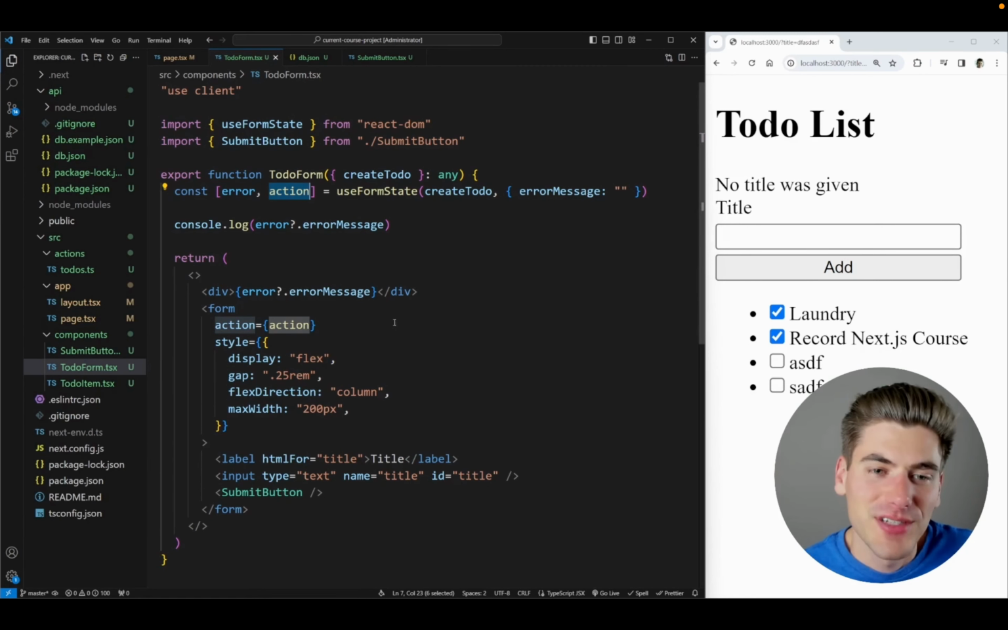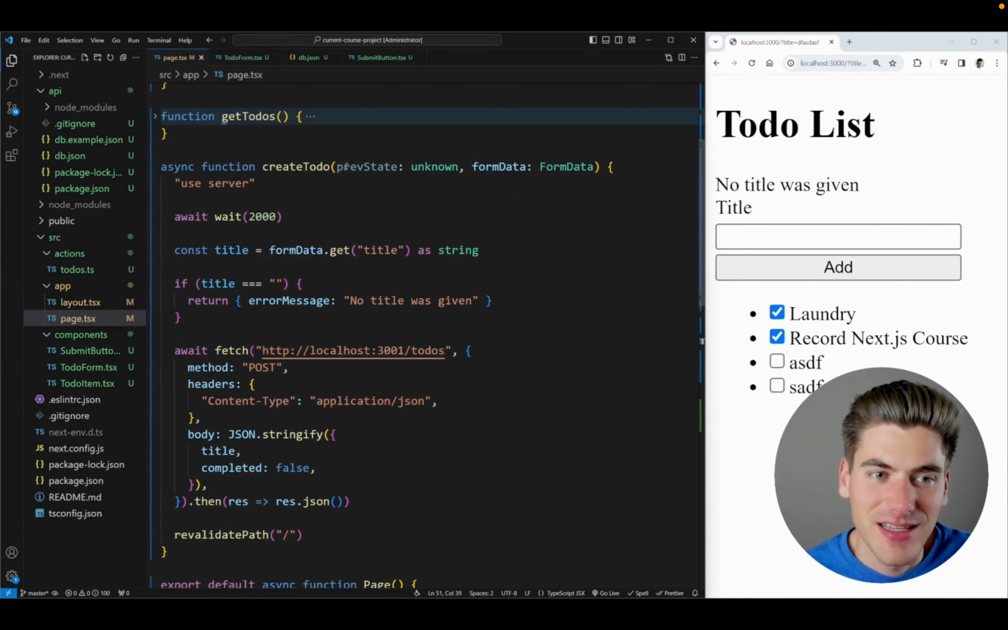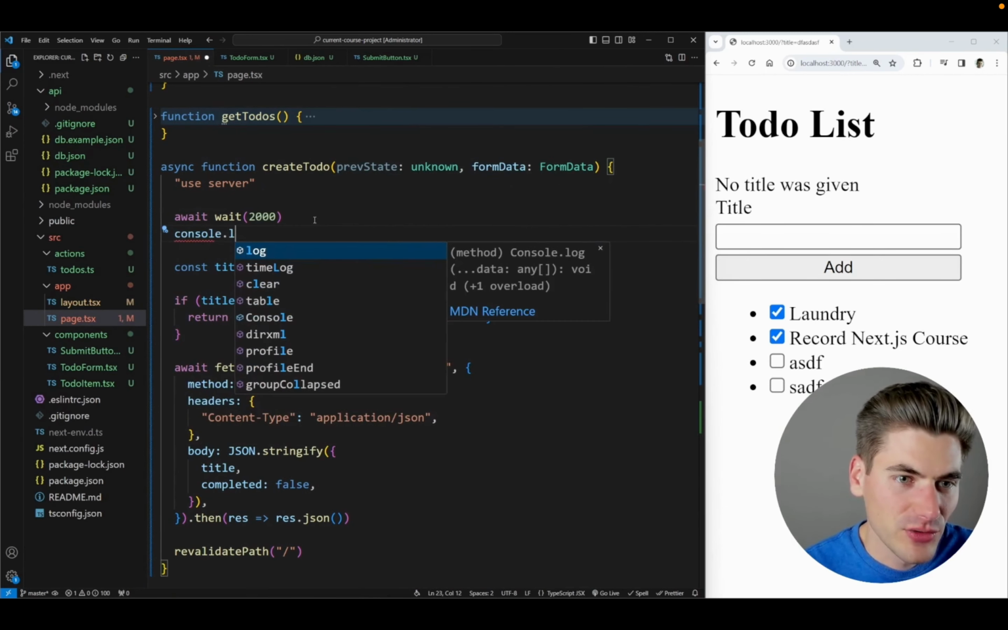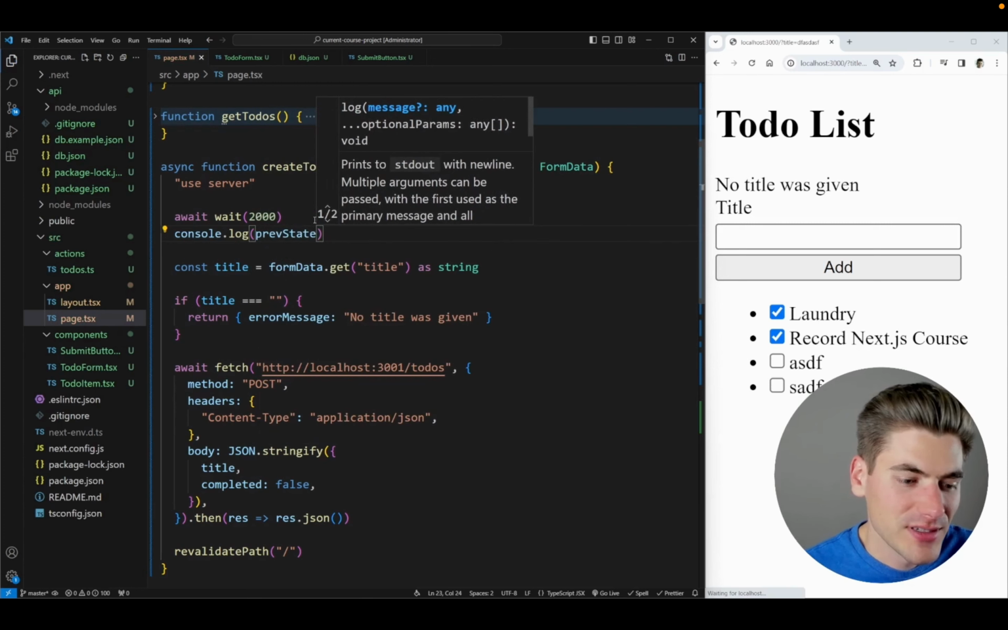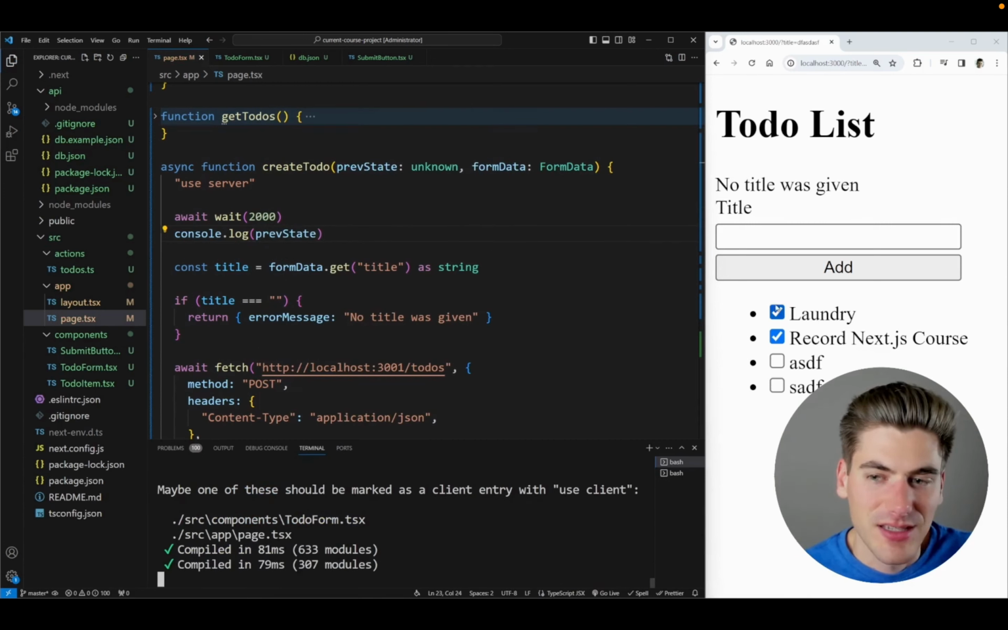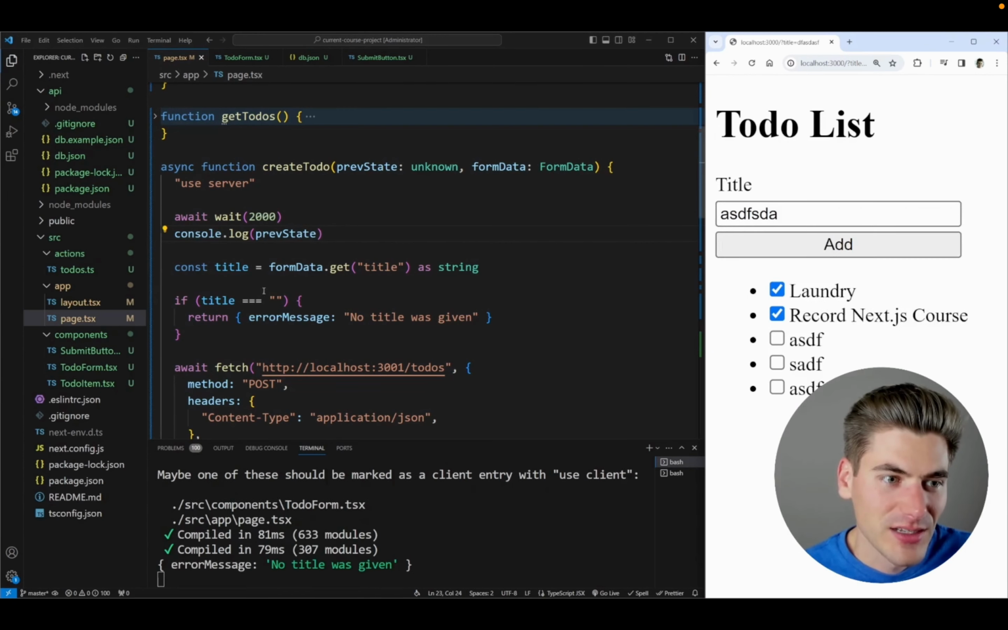And the important thing to understand about all this is that whenever you use an action inside of a form state, it must take in this previous state as its very first parameter. So if we just do a quick console.log of previous state, we can actually see what this returns to us inside of here. So let's say that we want to type something in, click add. You can see after a 2-second delay, it's going to log that out, and you can see it logged out our error message because that was the last state that we had.